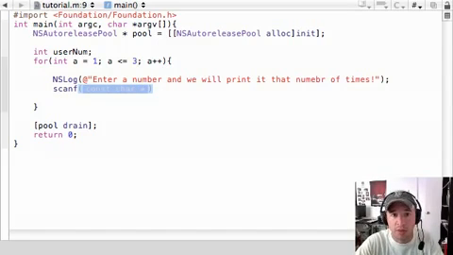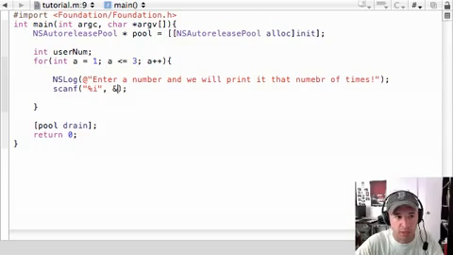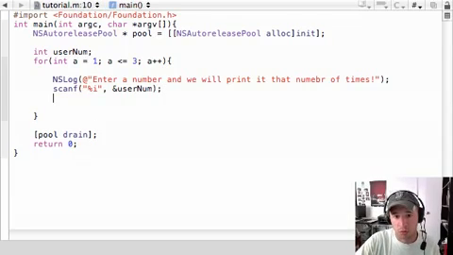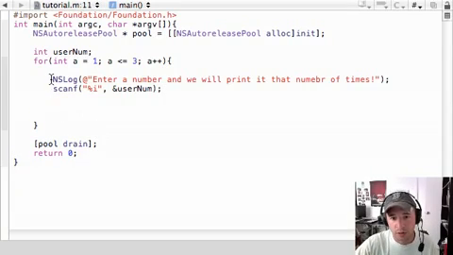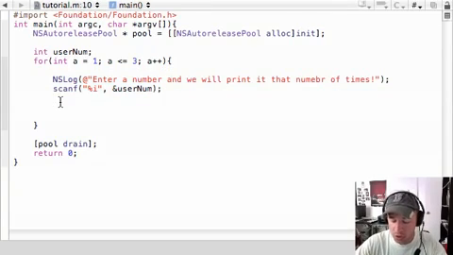And now after this, we need to give them a way to enter the number. So we know that awesome scanf function from last time. They are going to enter integers, and of course put an ampersand, sorry, and then put user num. So whatever number they enter is going to be stored in the variable user num. And remember, these two things are going to be repeated 3 times so far.